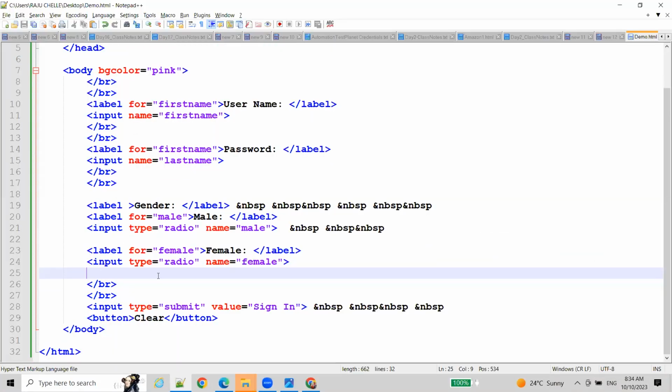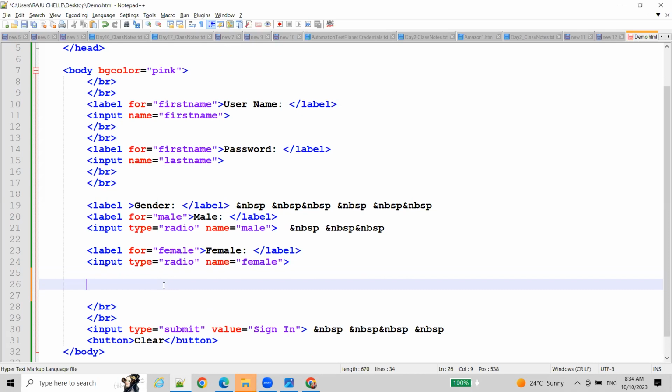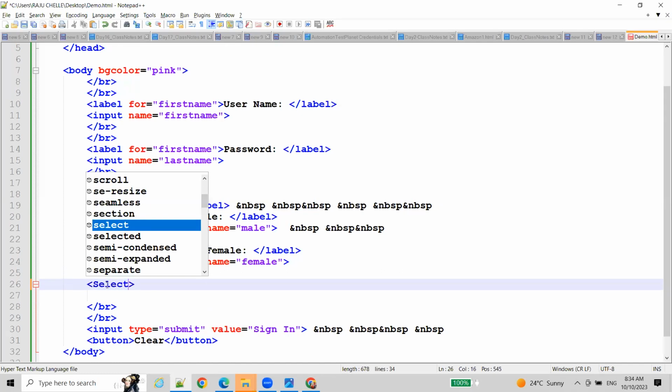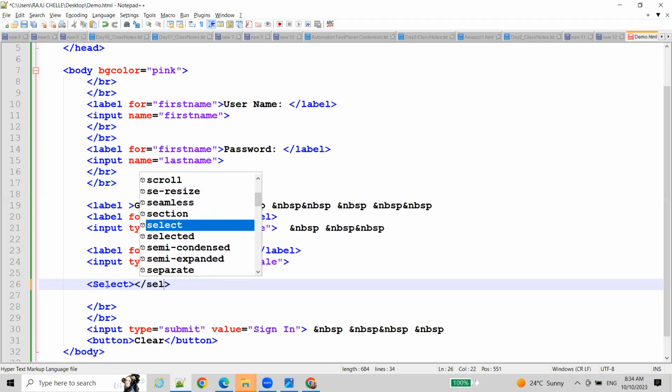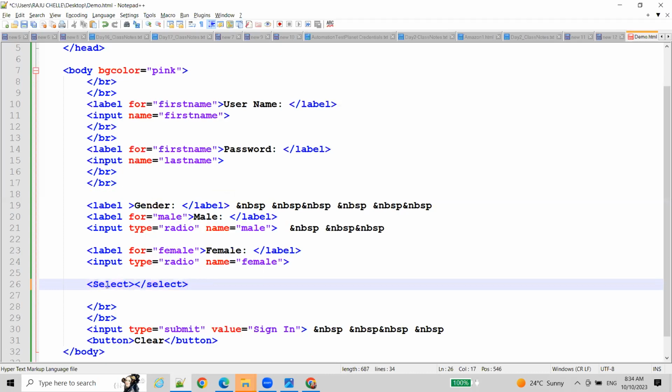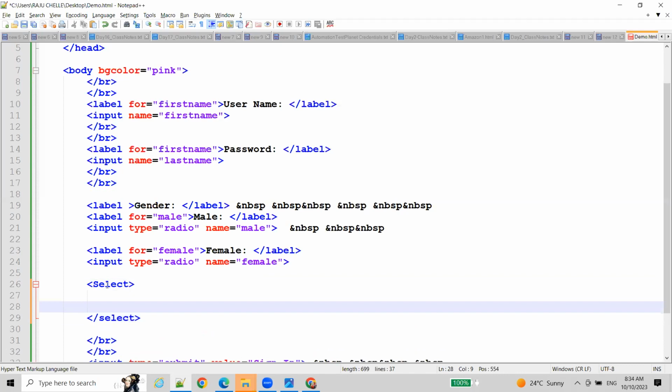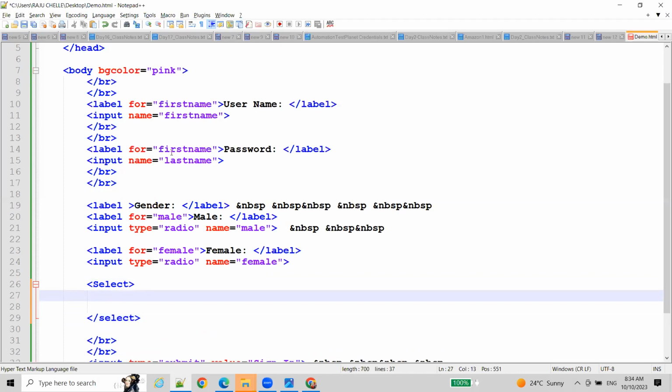Okay, so before submitting or clearing, you have two buttons, right? So I want to put some drop down to select some country. If you want to create a drop down, you have one tag, select. For select also, you have a closing tag, select. So the name itself is giving the meaning, right? Select means you can select the values from the drop down.